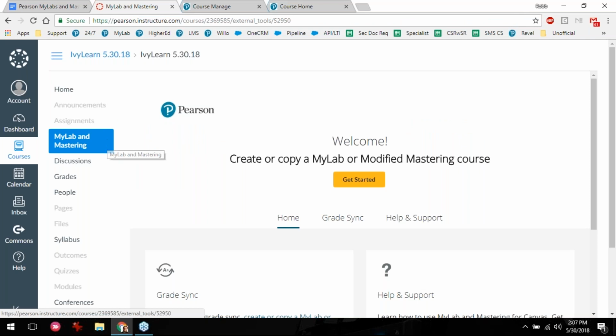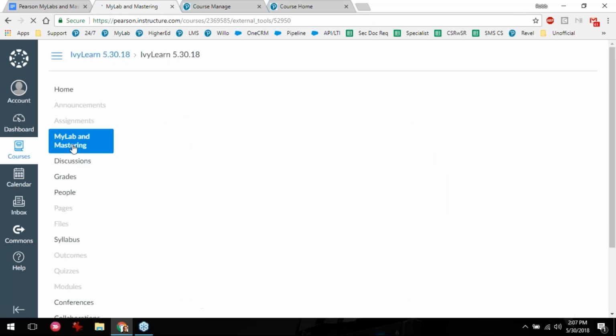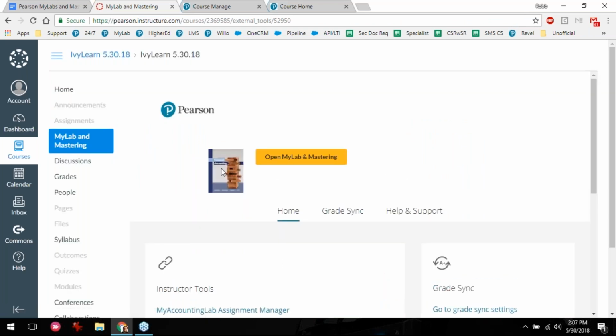In order to access the course in the future, or for your students to access the course, in the IvyLearn course, I'll click MyLab and Mastering on the left menu again, and that should show me the course materials where I can click Open MyLab and Mastering to actually enter the course.